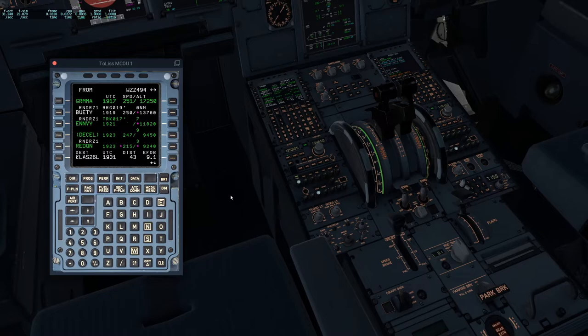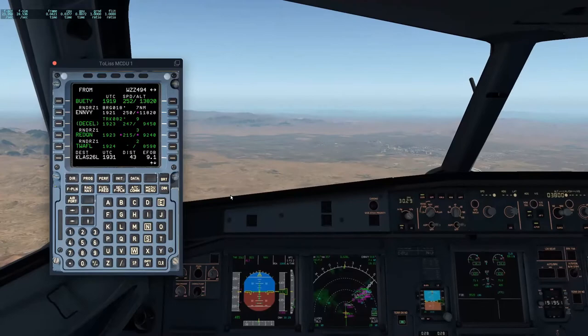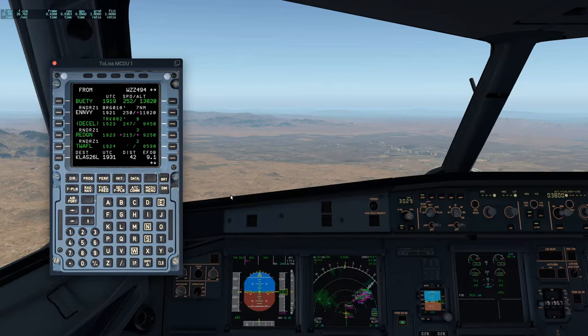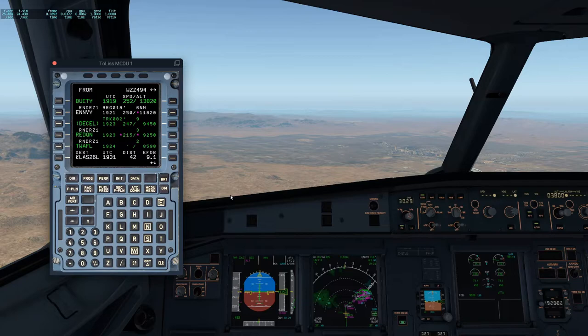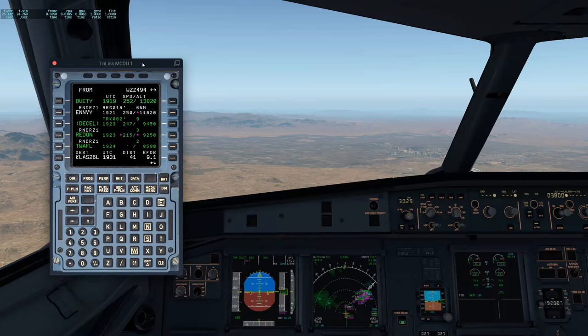710, cleared direct Moron, descend via the Sizzler for your arrival. Delta 710, LA Center. Delta 710, cleared direct Moron.